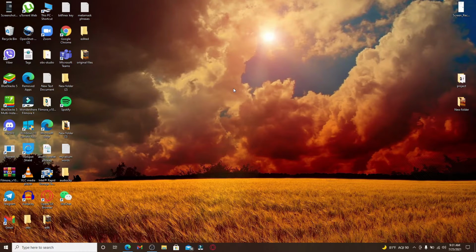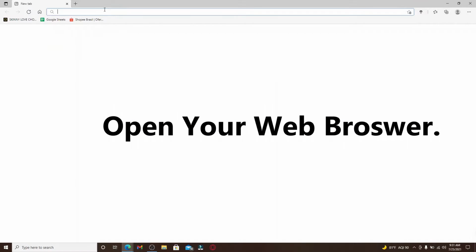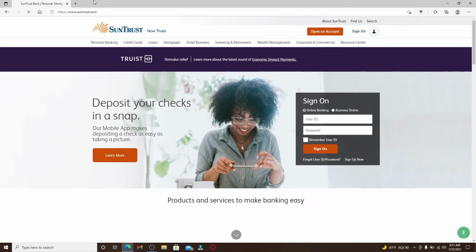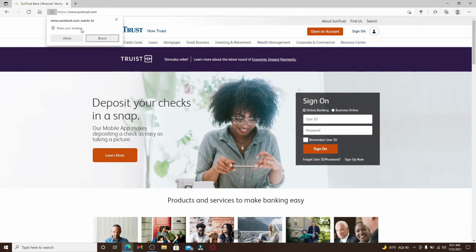If you want to log into your online banking account for Suntrust, open your web browser, go to the address bar at the top of the screen and type in suntrust.com and search. You'll end up on the official website of Suntrust Bank.